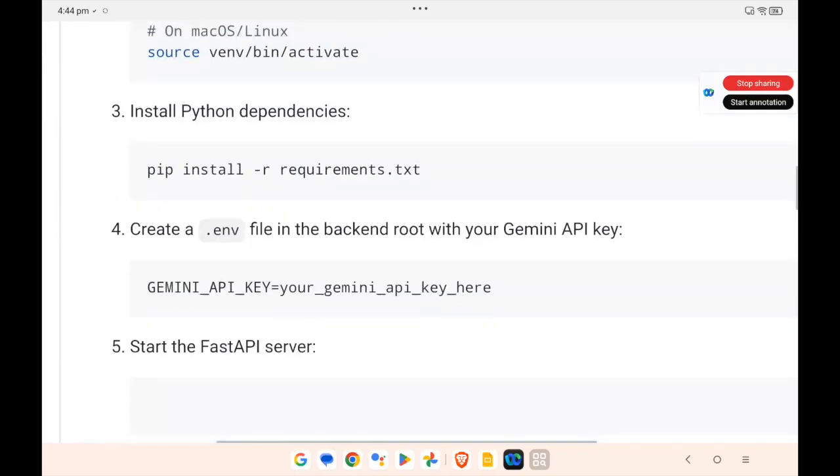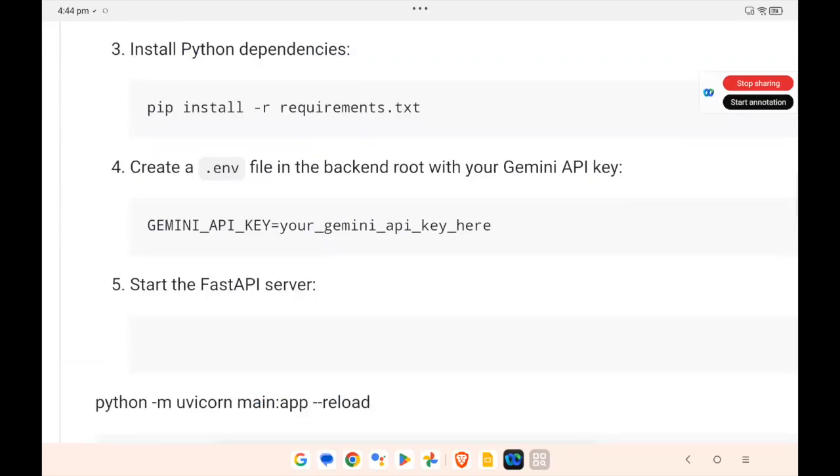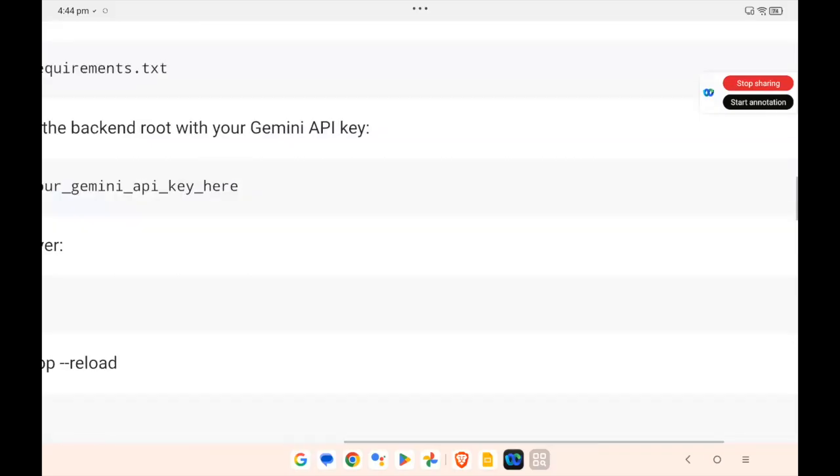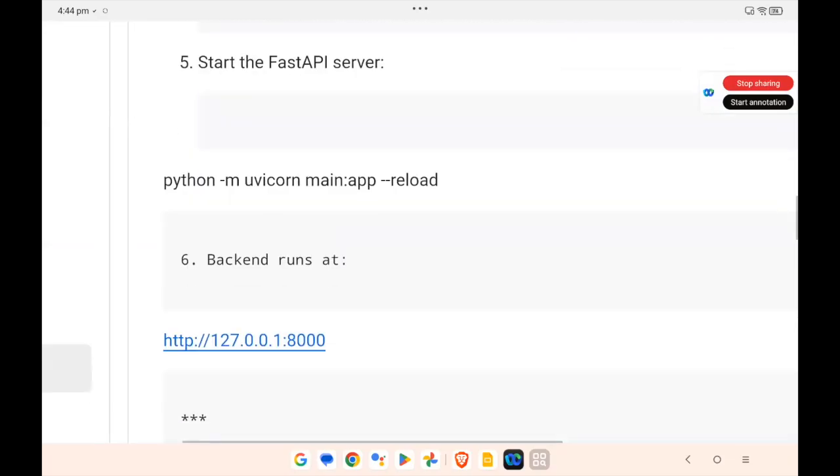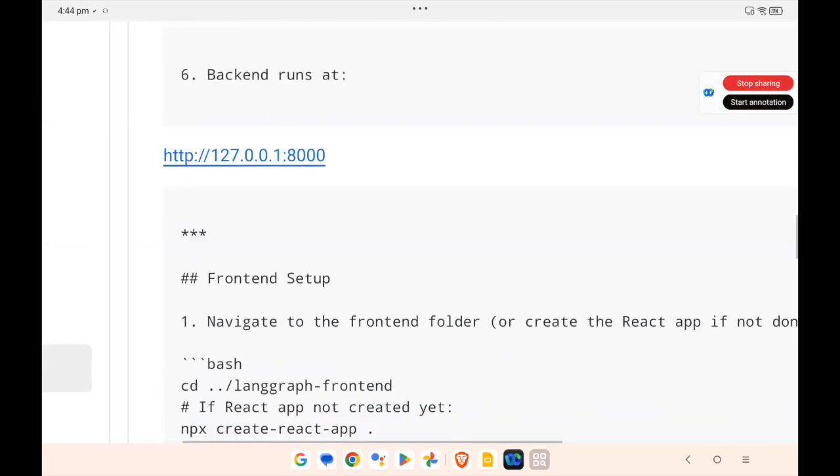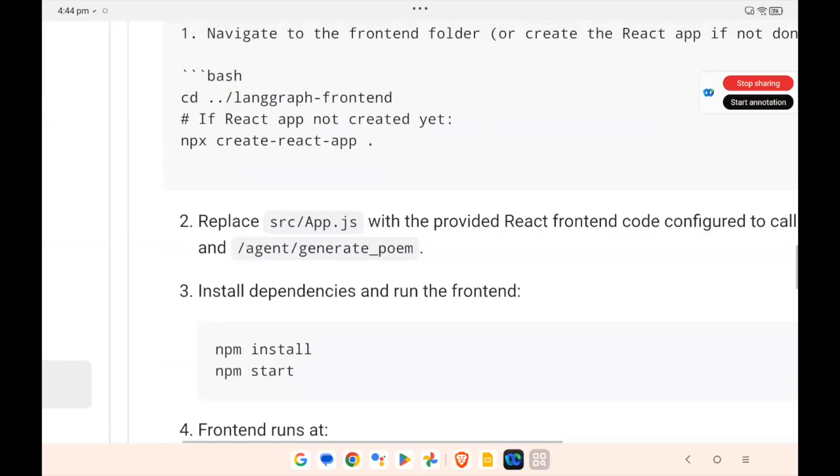For getting the Gemini API key, you can just Google AI Studio. You will get into the AI Studio website. Just register with your Google account and get the API key. And then just start the server. You can run the backend, then run the front end.